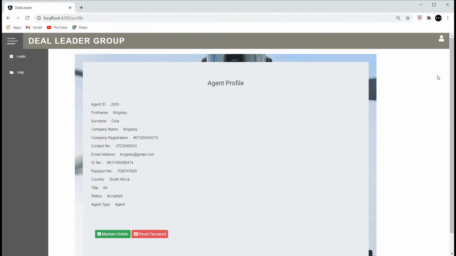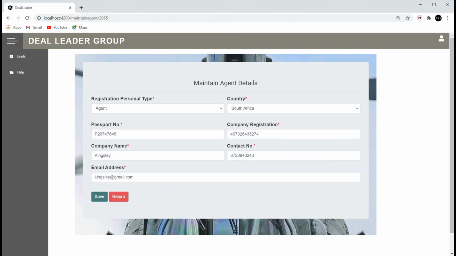When an agent wishes to maintain their details, they can navigate to their profile, click the Maintain Details button, and make the relevant changes needed to their details. By clicking Save, it will save their new details, and by clicking Return, it will take them back to their profile.